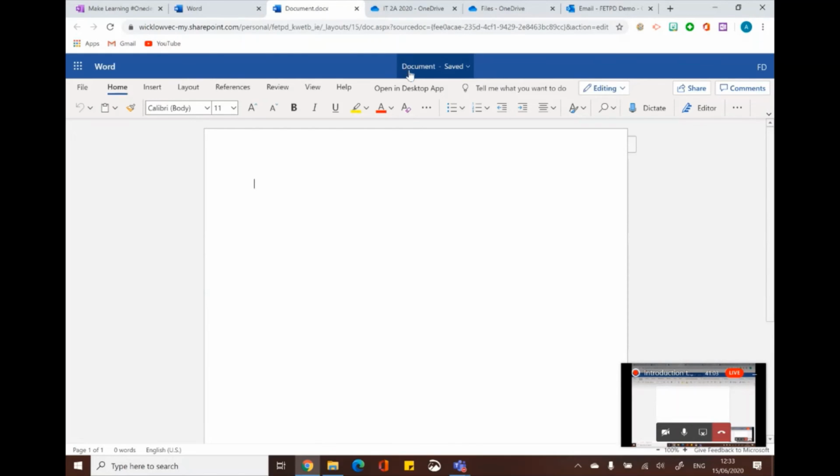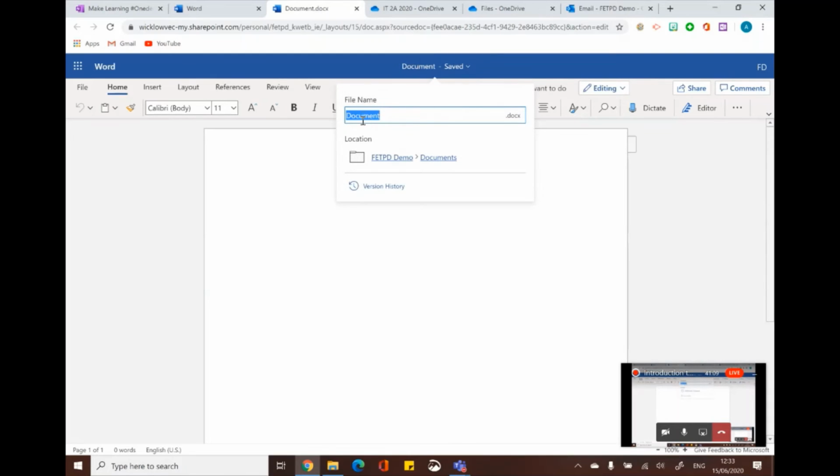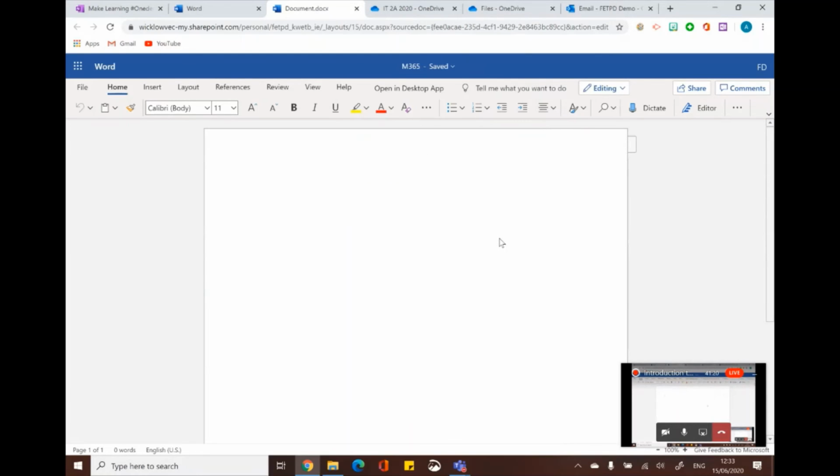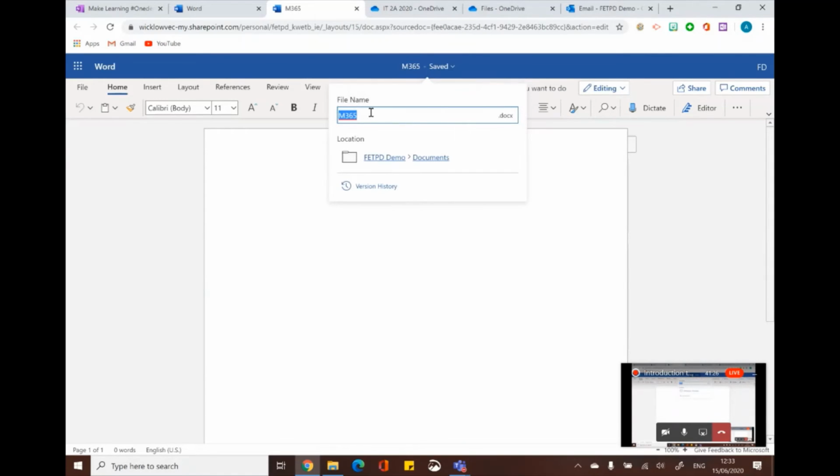Now, quick tip here, up the top, it's at the moment saved as just document. So I want to change the name on that. And I'm going to call that just Microsoft 365. Okay, if I just click out of that, that's that file renamed. Okay, and that for me is really, really handy. You know, you can click on that to change the name of it or to rename that file while you're working on it, which is really, really cool.